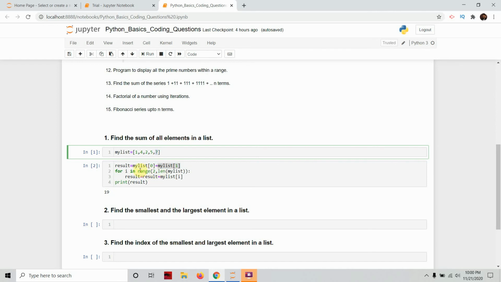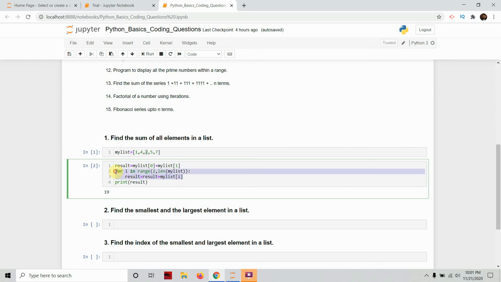So first the value of i is 2. 2 is less than 5, well and good. So the result is already 5, as we have seen here. The result will be 5. 5 plus my list of index i. Index is 2, so my list of index 2 is 2. So result will store 5 plus 2, that is 7. Okay, and again this loop will run. The loop is from here to here, so it will continue until and unless this condition is found, that it is less than the length of my list, right?